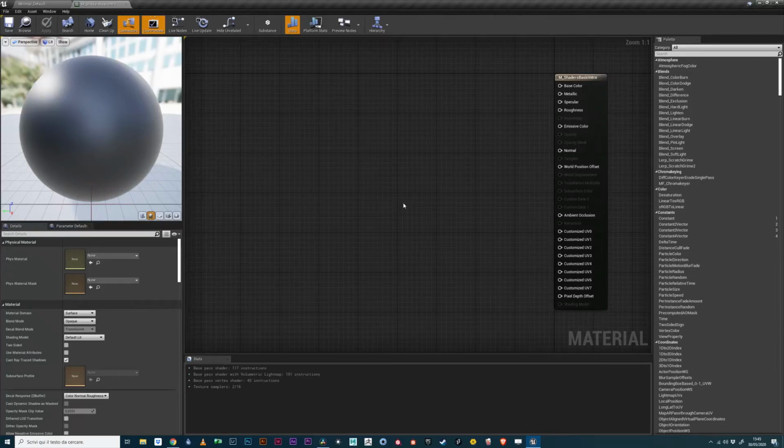Hi guys, in this video I'll give you a very basic explanation of what a shader is and how it works inside the Unreal Engine. This should be enough to allow you to understand a little bit better the material editor and what happens while using it. A shader is a code that runs on the GPU.